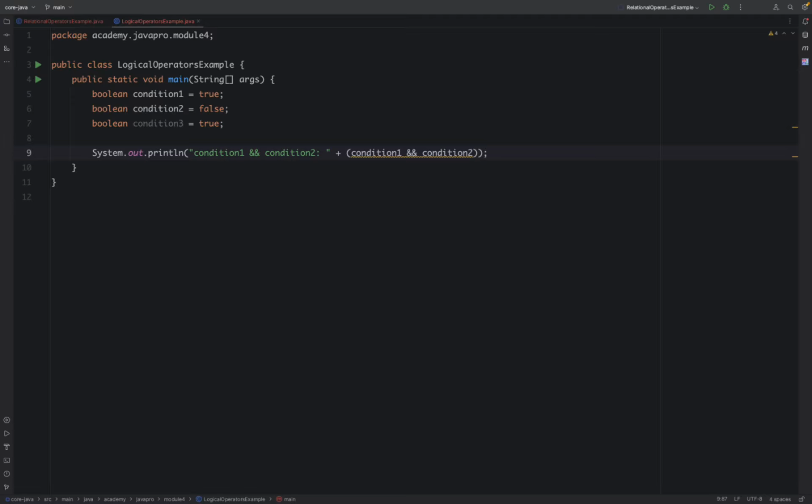Now let's see a case where AND returns true. I'm typing condition 1 and condition 3 and the comparison in parentheses. This checks if both condition 1 and condition 3 are true.